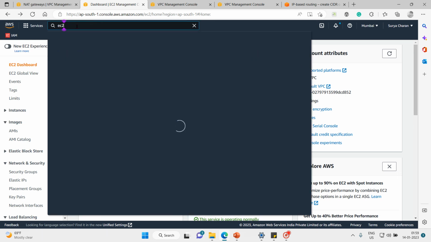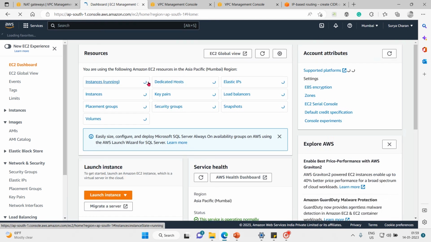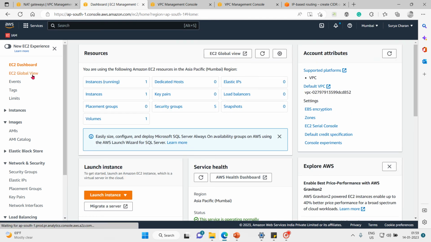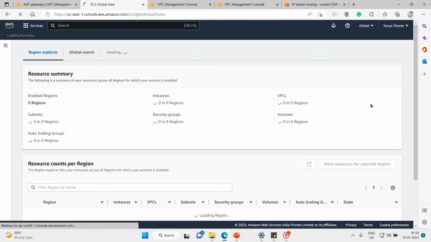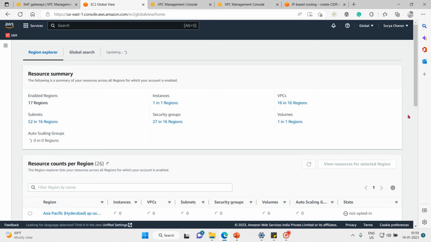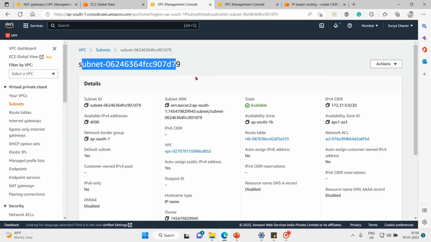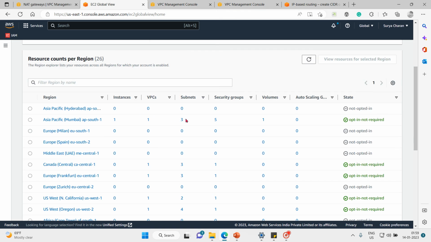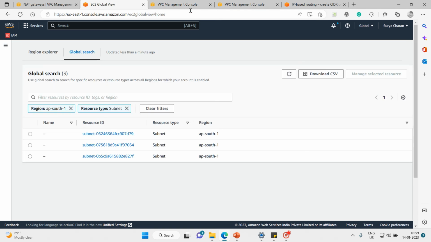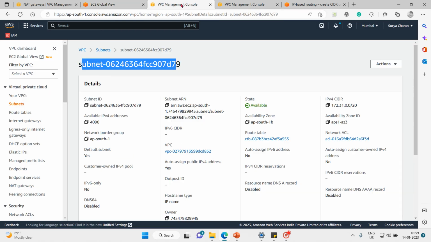EC2 global view. Yep, we are in the EC2 global view. Here is Mumbai, and then only one VPC and three subnets. Yes, one VPC and it has three subnets. Out of these three subnets, let's click on them. I think the subnet we are in is 79. So this is the subnet we are in.